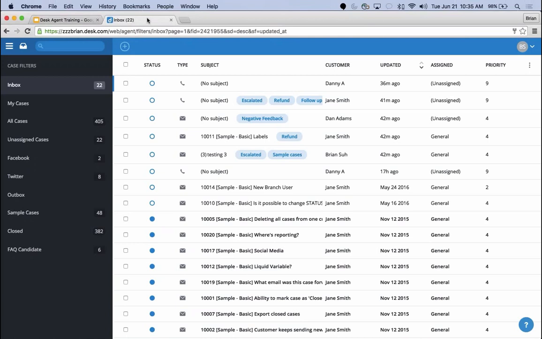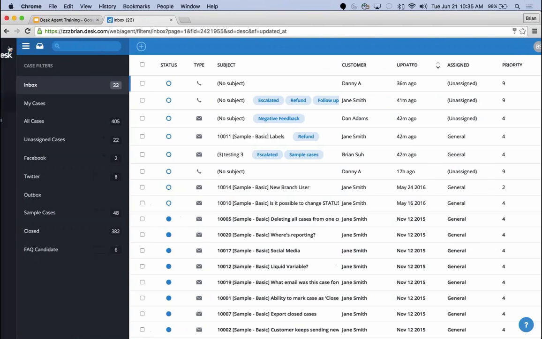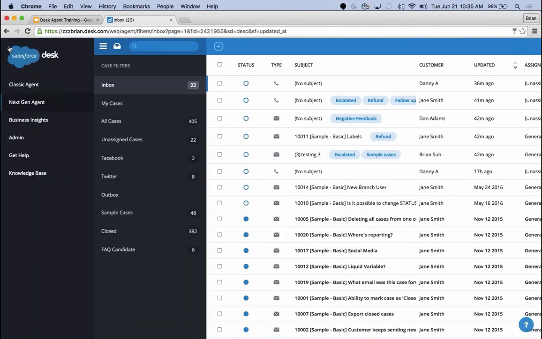All right, so what you're looking at now is the agent console. I'll first start with the icons here at the top. First is the side menu. Clicking on the 3-bar icon opens up our side menu. Let me walk you through the different options here. First of all, we have our classic agent, which is the standard agent console. This is used to work on our support tickets. Next, we have our next gen agent, which is the next generation of the classic agent console.